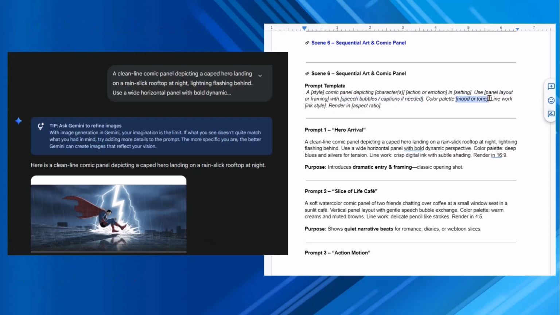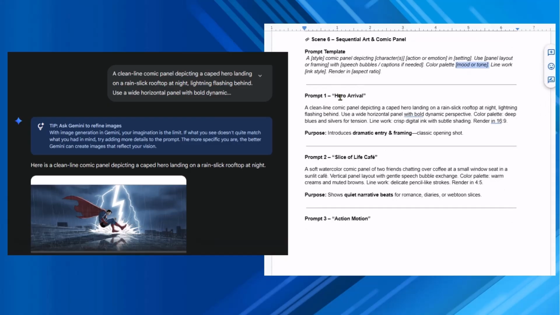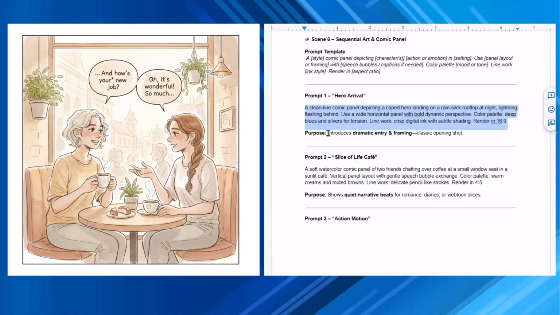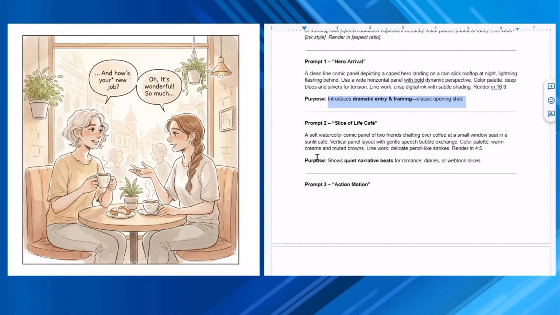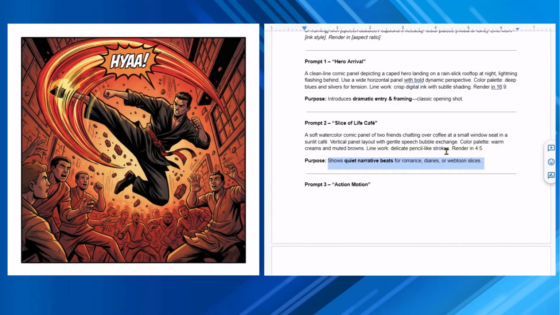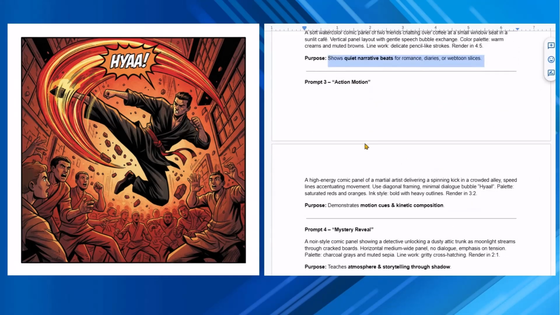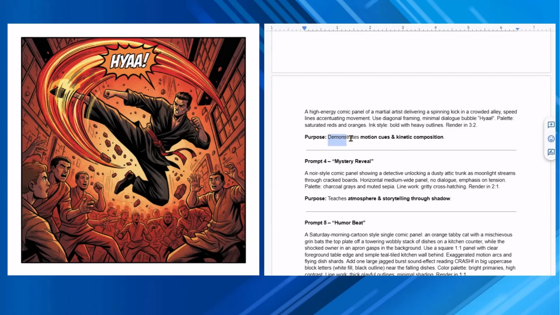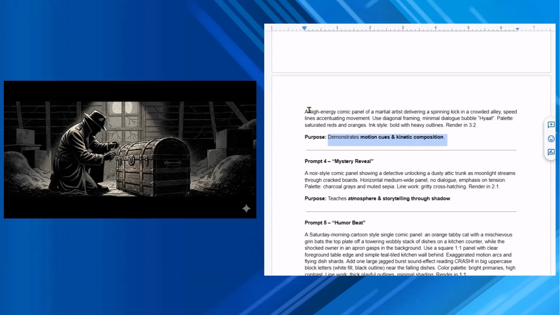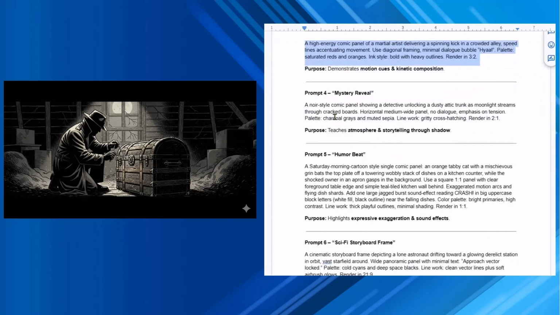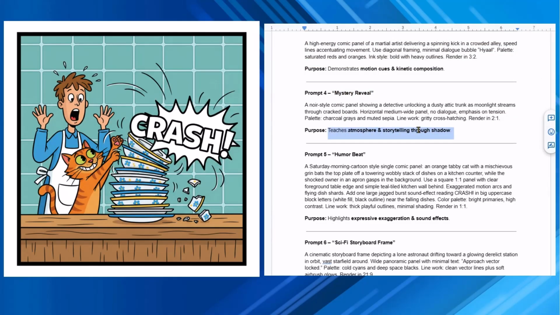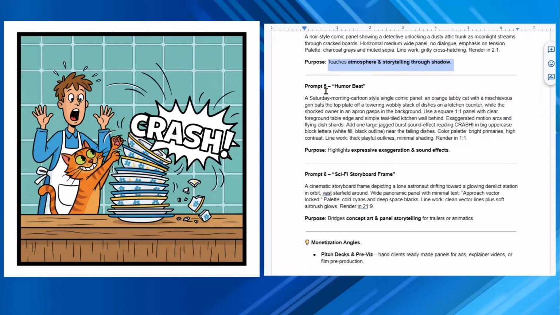Prompt 1. Classic hero landing, dynamic lines, cinematic lighting, wide aspect foreground. Prompt 2. Softens the mood, a sunlit cafe conversation, perfect for slice of life or romance panels. Prompt 3. High energy martial art kicks, speed lines and saturated colors carry the motion. Prompt 4. Leans noir, detective in the attic, shadows telling half the story. Prompt 5. Flips to comedy, cartoon cat chaos, bright palette, onomatopoeia front and center.